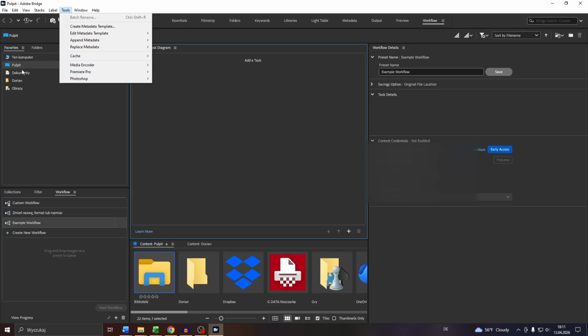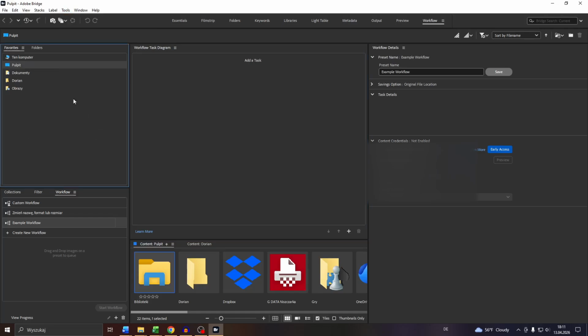Well, that's the desktop folder, so I'm not going to clear it for demonstration purposes, but that's at least how it works, guys.